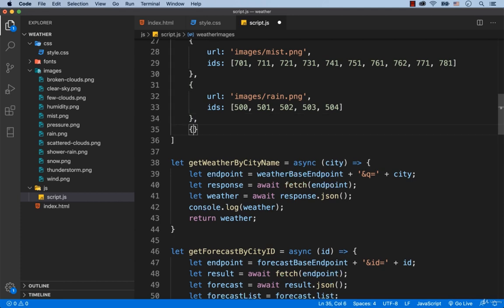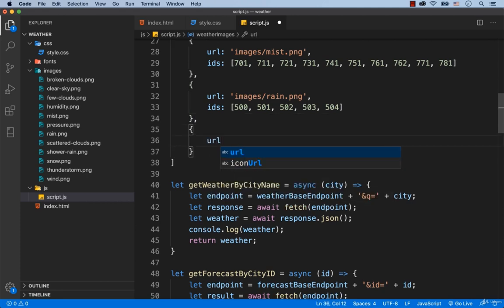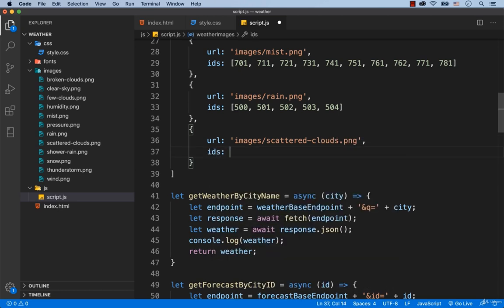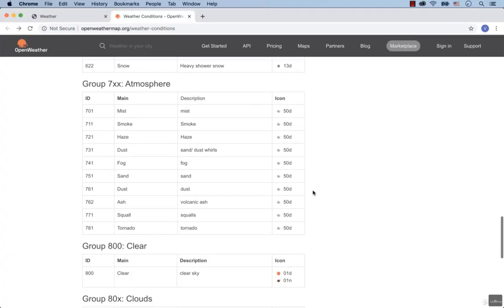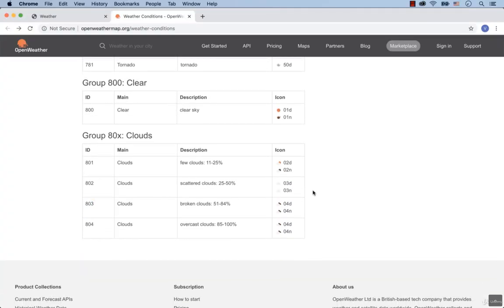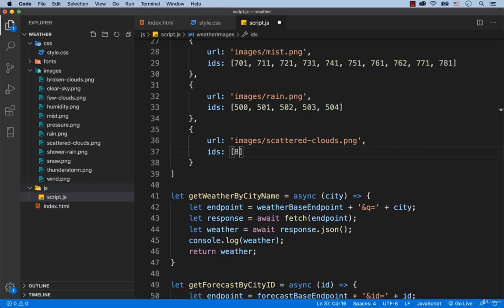The next image is called scatteredclouds.png. So for this object, we type in images/scatteredclouds.png. As you can see, the scattered clouds weather condition has ID number 802.